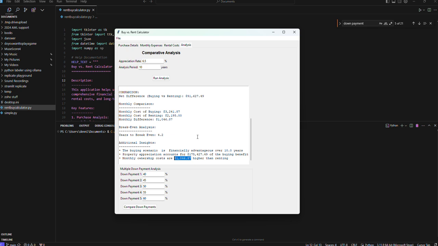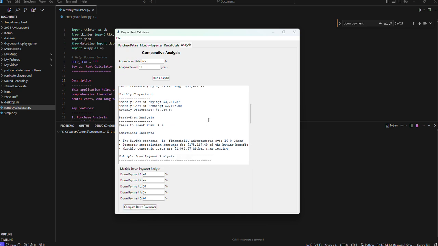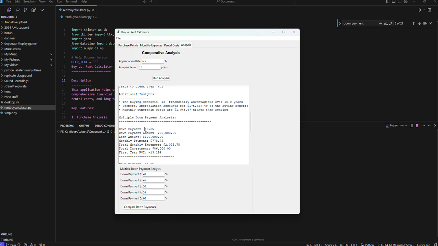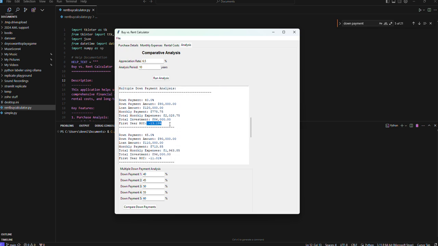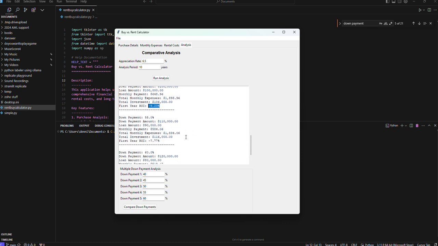But now let's see what happens when I click compare down payments. And now here's my comparison. 40% down payment is 80, loan. So the year return on investment, it comes back at 13. At first year is 13%. If I make a higher deposit, then first year is 11, negative rather, 50%, etc.